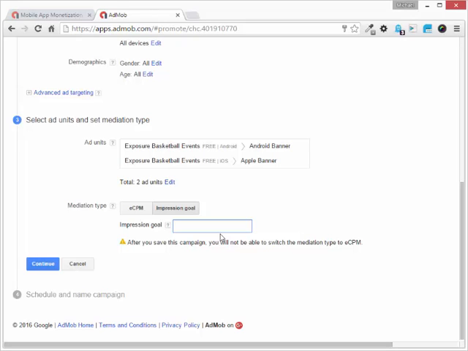I calculated this out before I did the video. There's 183 days within about 6 months, and I'm going to say I'm going to get 100,000 impressions per day, and that will end up being around 18 million. There we go. And click continue here, and of course this formula and the step is in our support article also.